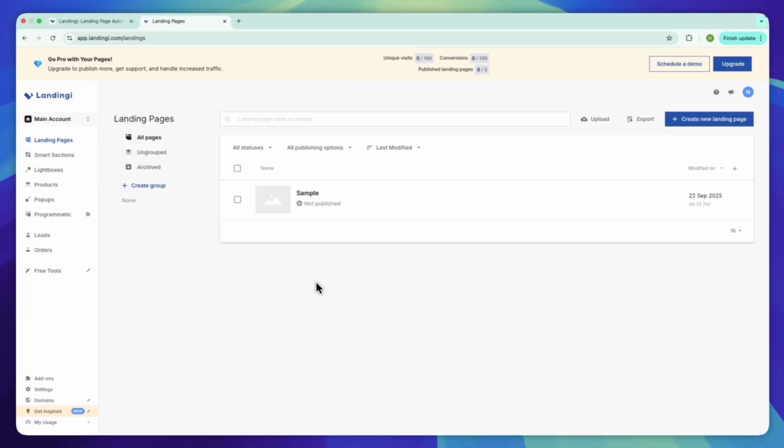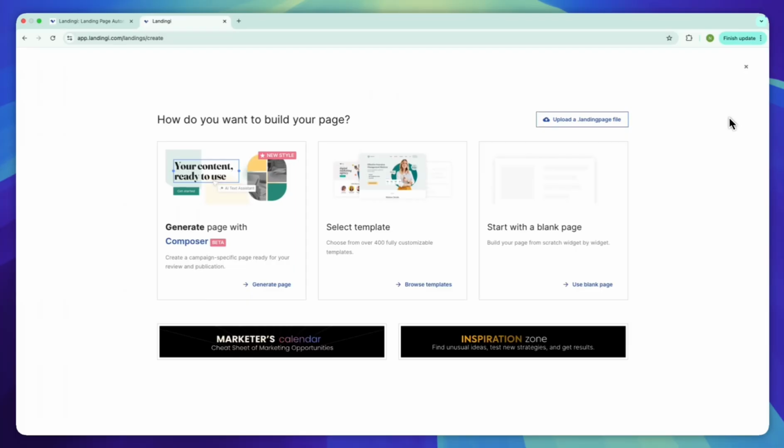Okay, let's go back to the landing pages list and create a new page. So click create new landing page, and then you'll see 3 choices. Generate page with Composer Beta builds a draft for you automatically. This is great for starts and wireframes. So select a template opens the full gallery with designs organized by goals and industries. So this is perfect when you want a strong structure that's ready to tweak. And start with a blank page gives you a clean canvas and total control from the ground up.